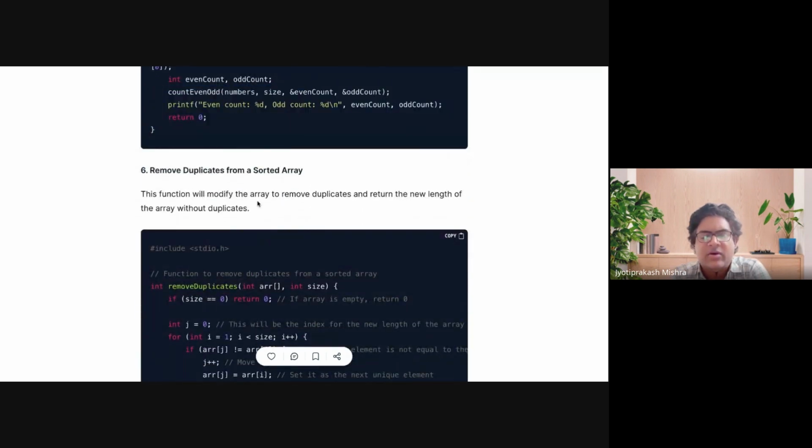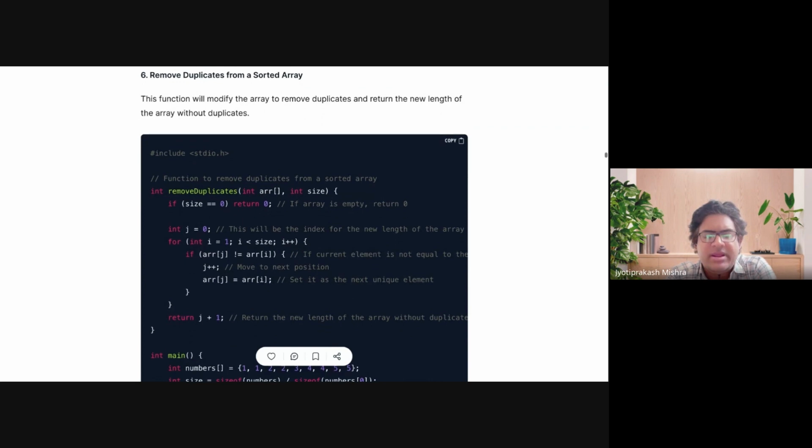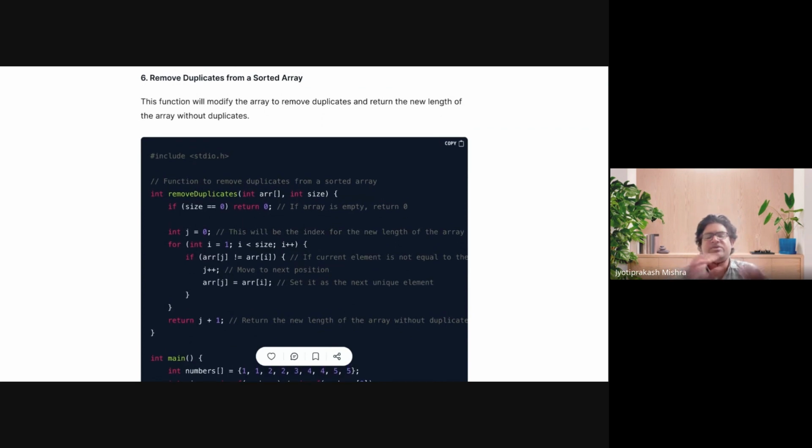All right. Now, another challenging one, remove duplicates from a sorted array. So we have a sorted array and we want to remove all the duplicates.